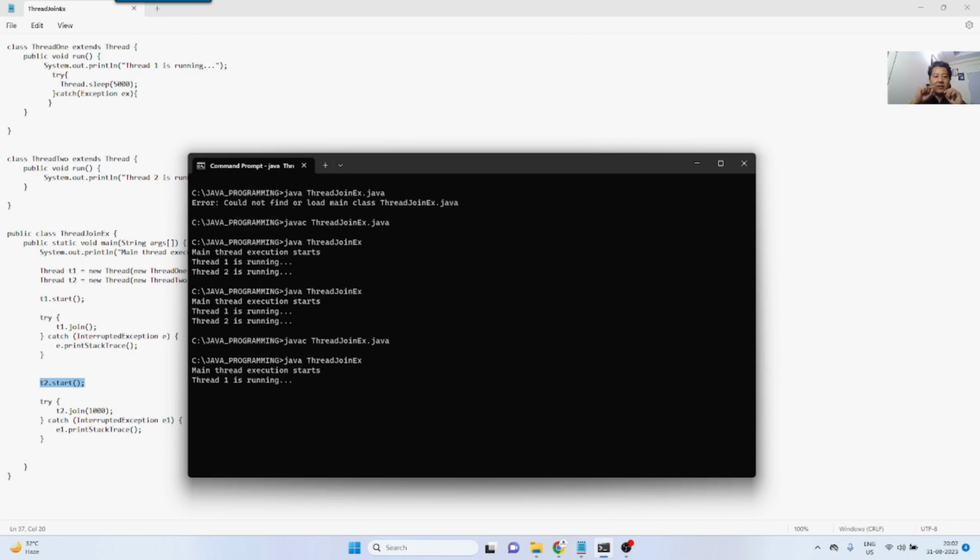See, thread 1 started. It will take 5 seconds to complete. Then thread 2 will start running. So this is how we could make it run in a sequence, so that if there is any output from the first thread, we could utilize it in the second thread. That's why we use this join method.